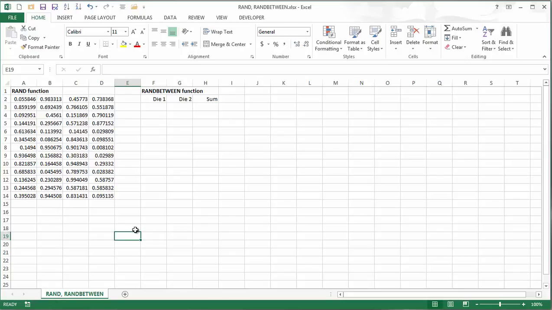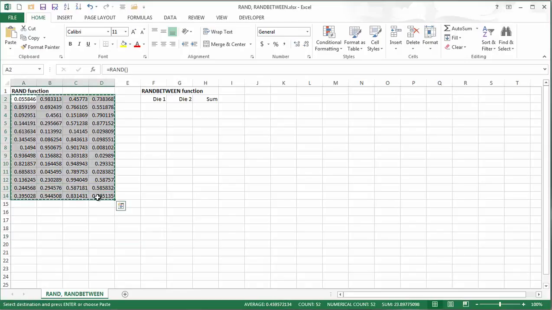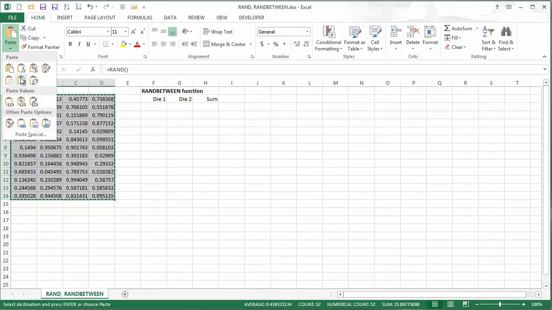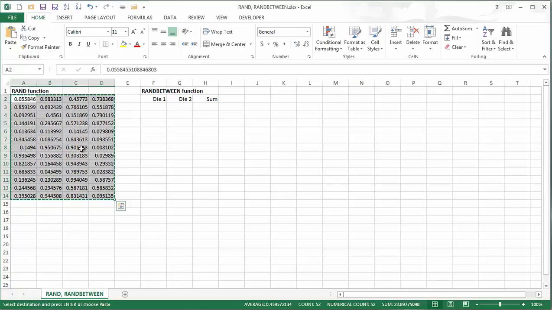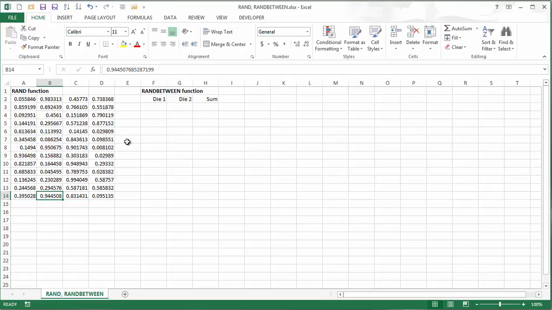Sometimes it is useful to generate random numbers and then freeze them. To do this, simply copy the formulas and paste them special over themselves as values. I'll do it. Now they're no longer random. They are fixed or frozen.